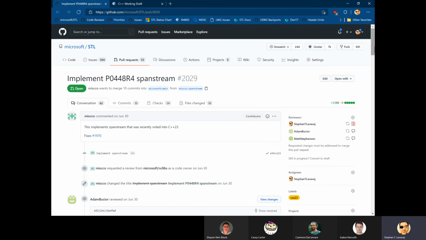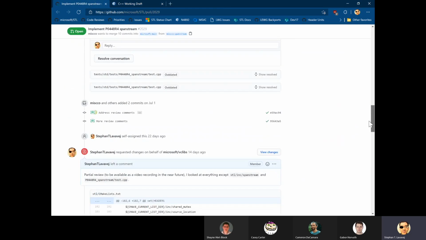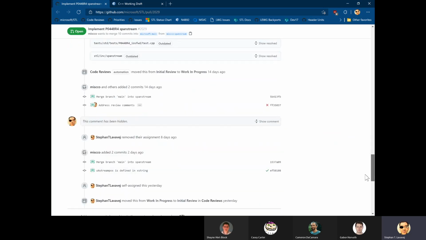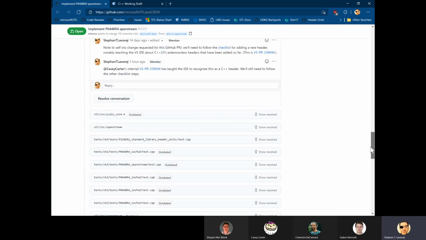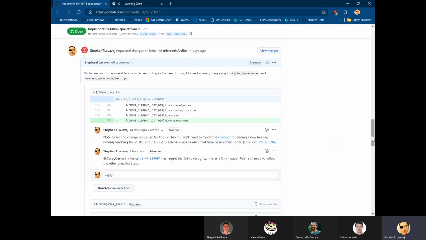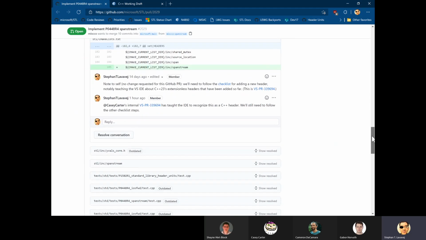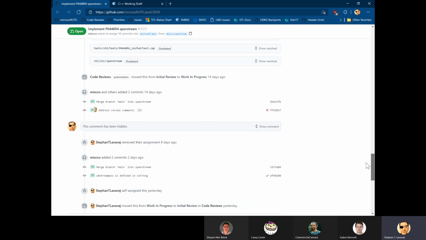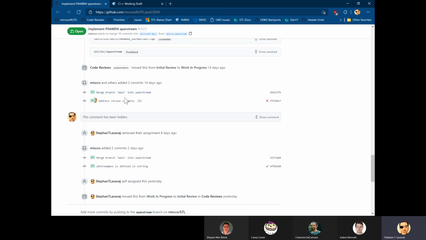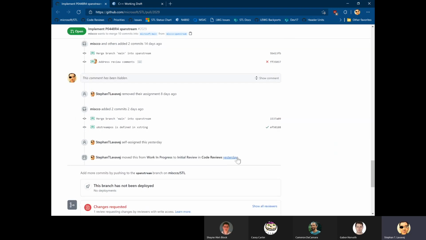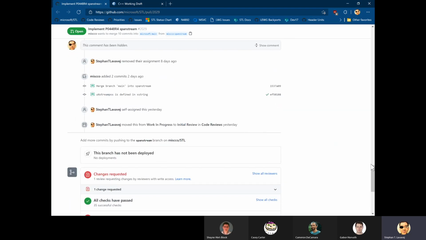Okay, so first, let's scroll through the conversation and see what has changed recently. So here's the review I submitted with our note to self that there's going to be checklist items we've got to do when we actually merge this into the internal repo, setup authoring and things like that. But the VS part is done. So we've got changes to merge main, address review comments, and then fix build break or test failure. And now all the checks are passing again, which is good.